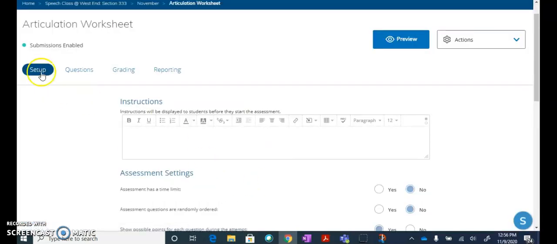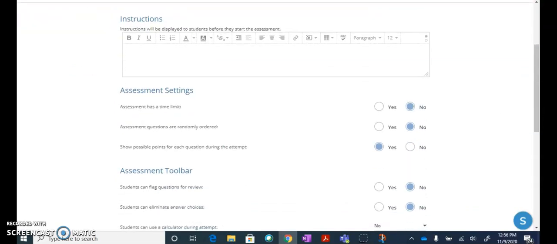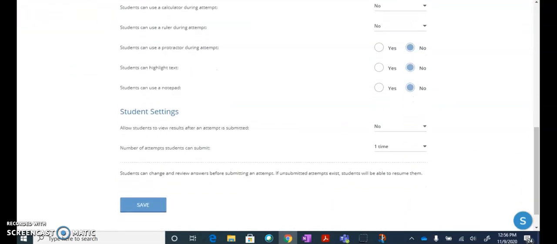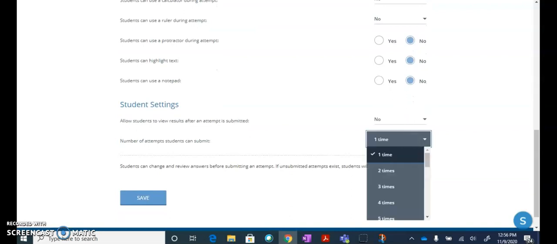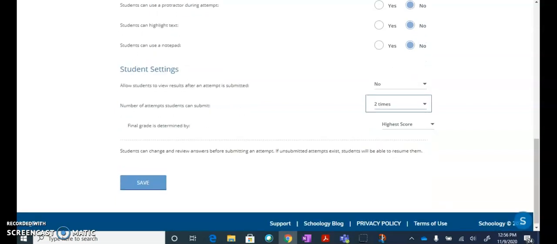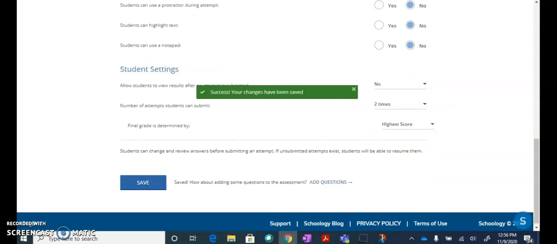Step 3, it brings you over to the setup for this particular assessment. Again, we're not using this as a traditional assessment, but if there are any features that you want to change here, you could do that. The only thing that I'm going to change is perhaps allow the students to take this or practice this more than once, and then I'm going to hit save.